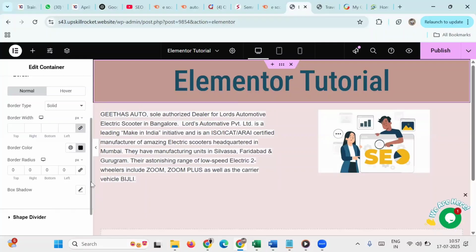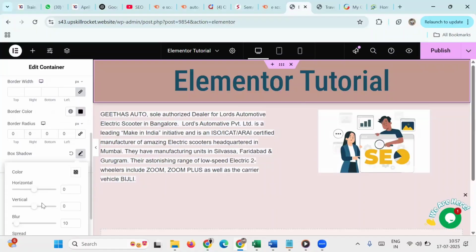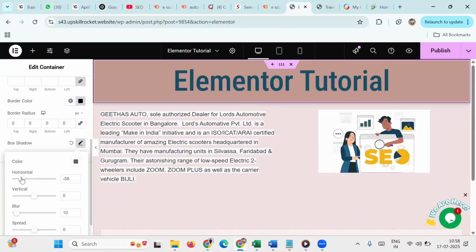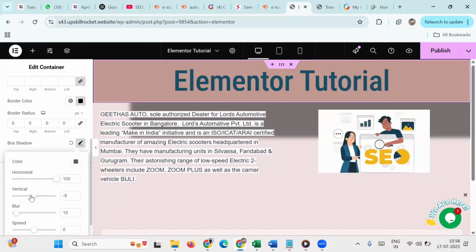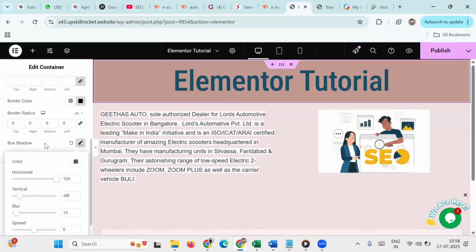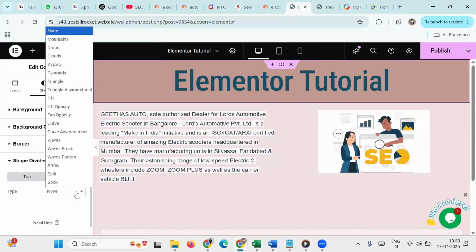Shadow means you can change the shadow of the box. Here, you can click here and now you can see the horizontal, vertical options. Whatever the border you have, you can change it. Can you see? You can see the shadow. Here also you can see the shadow, vertical. Look, can you see? Now you can see it very clearly. So now we keep it very less only. Now next is shape divider. Shape divider means you can change the shape also.